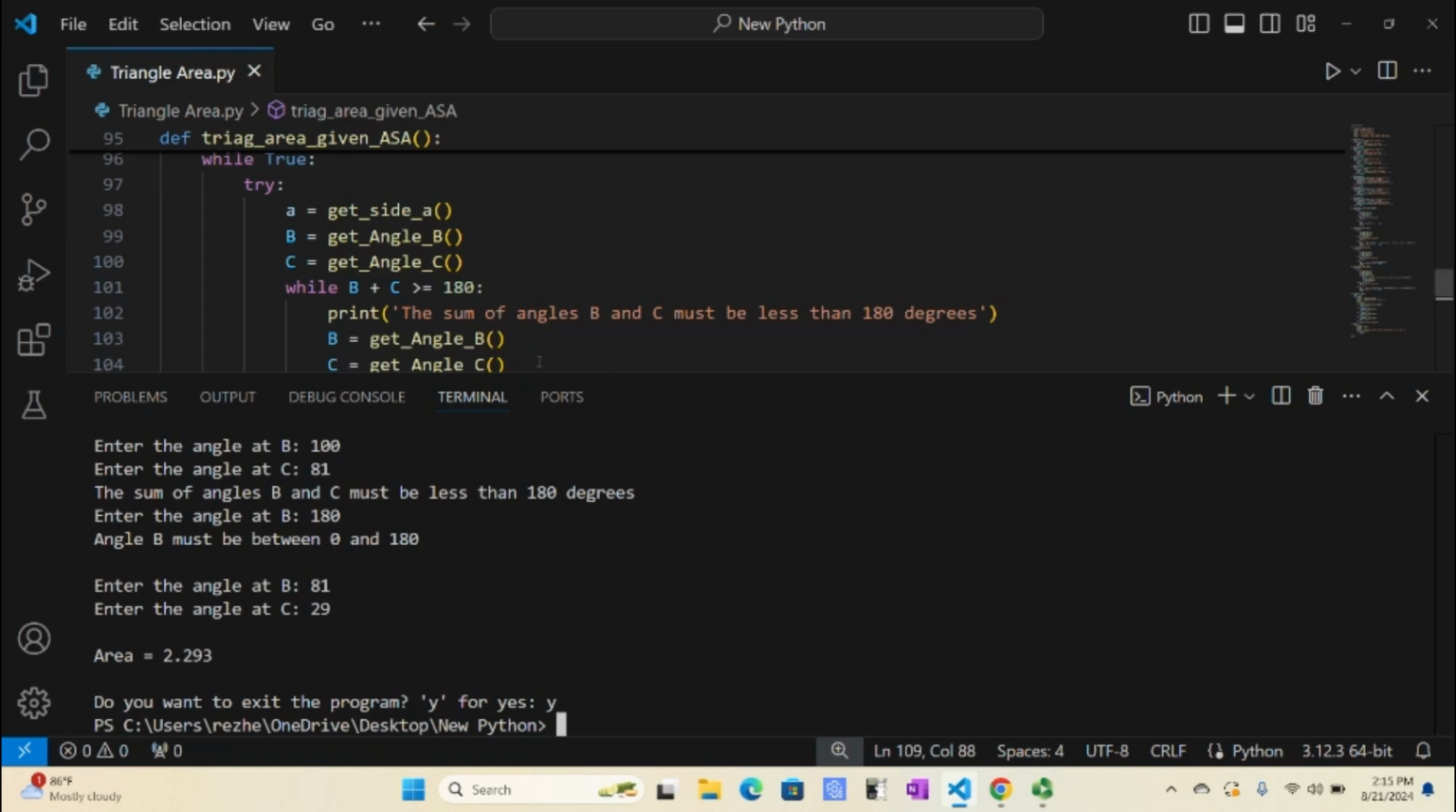So this is how we create a calculator that computes the area of a triangle using Python.